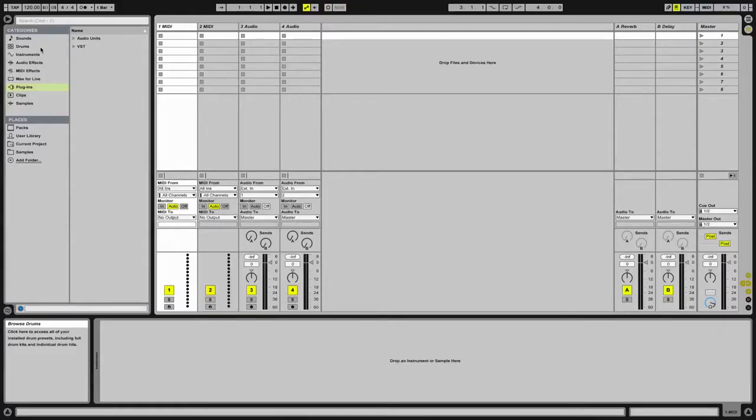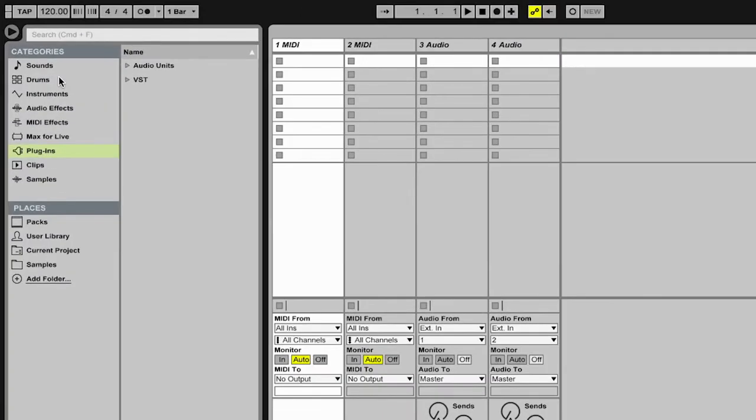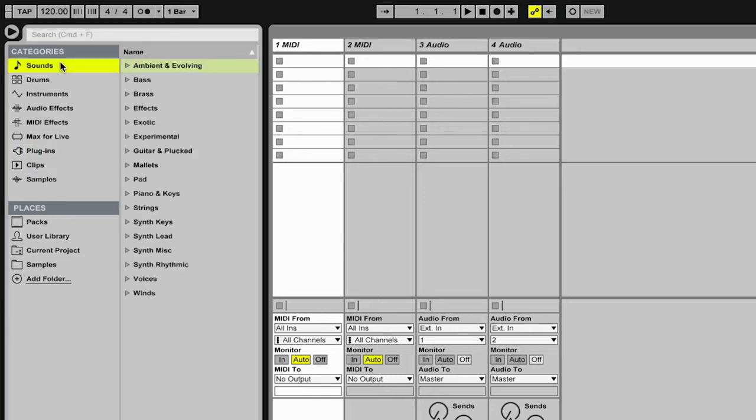Looking at the browser sidebar, we can see that it's organized into a number of different groups, which makes finding instruments, sounds, and devices super easy. Under the category section is where you'll access all of your sounds and devices as they're laid out in different categories. First, we'll see sounds, which contains all of your instrument racks and instrument presets organized by the type of sounds they make rather than by their devices.